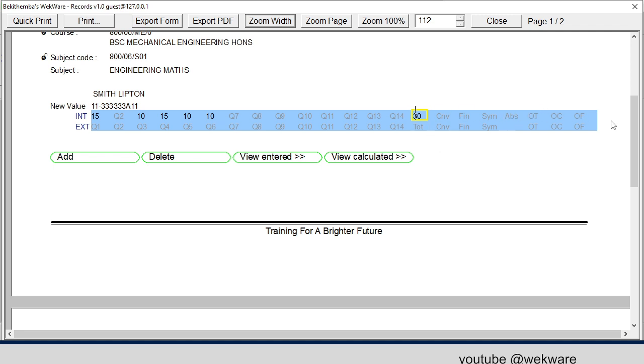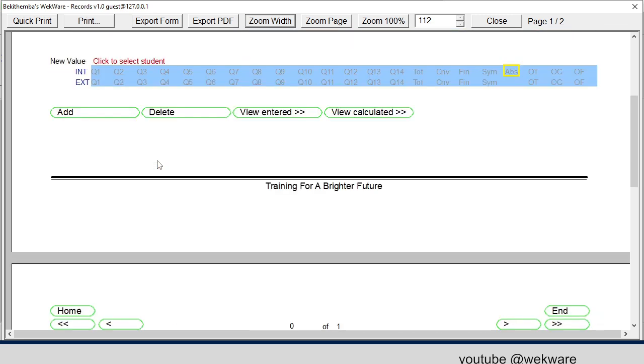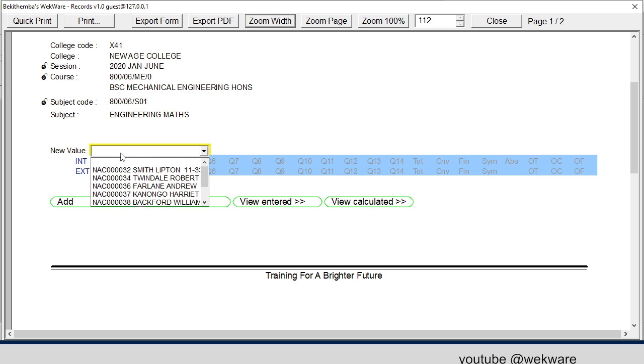So notice I won't enter anything else for the remainder, except I'll say absent, present, I'll put PR. Then we say add. Once you do that, if you go down here, you see the marks have appeared with what we've entered. The moderator row is blank because we didn't enter anything. Let's go back and enter a second candidate.